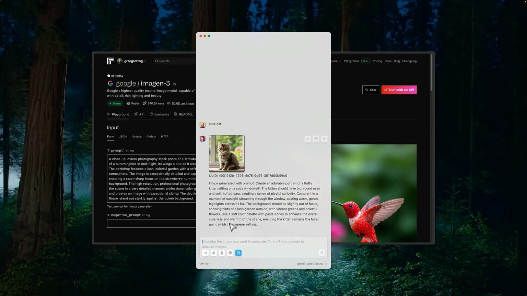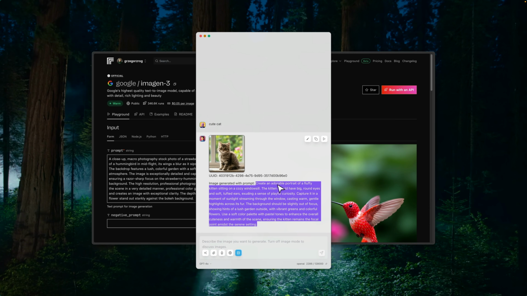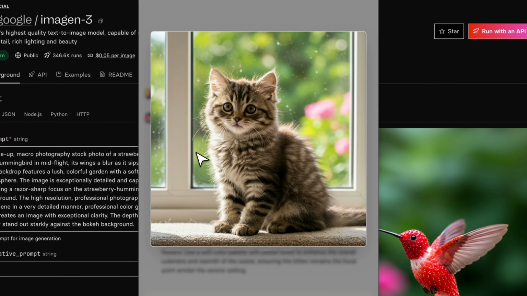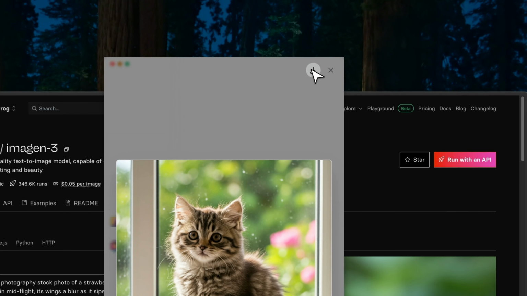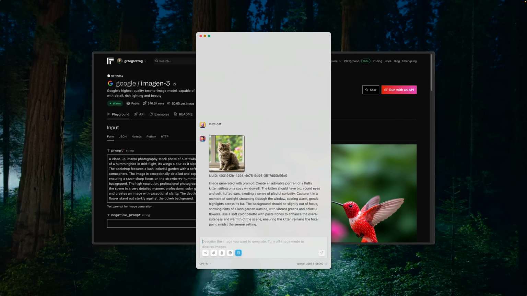So here you have the cat, and obviously you can ask it to generate another image. The prompt itself is so much better because Alice helped us make it a better prompt for this particular image. So: create an adorable portrait of a fluffy kitten, and Alice did that for us. Also, if I click on the image, I can preview it, I can click on download, and I can download the image straight away. Alice also has no problem generating posters, text, typography. You can generate whatever you want, and it works really, really good.